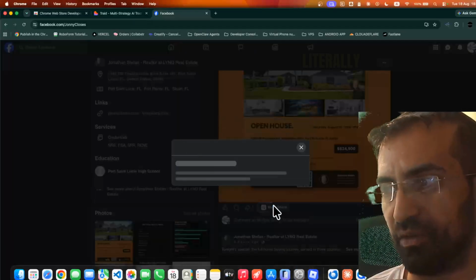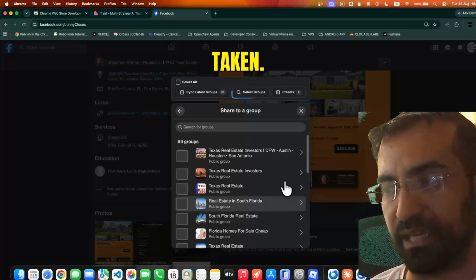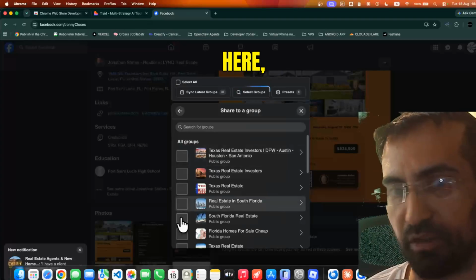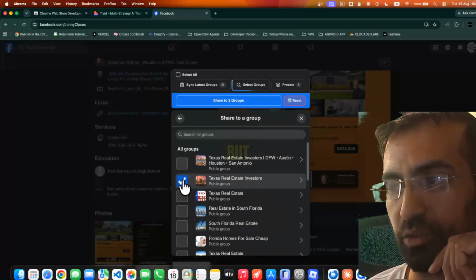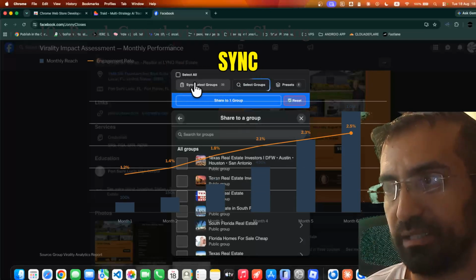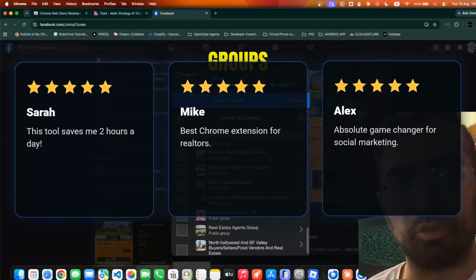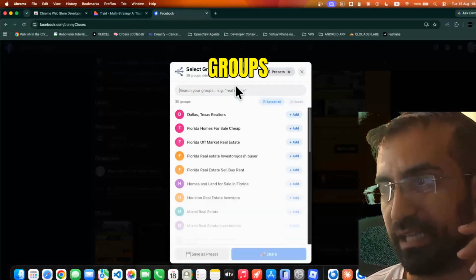When you click on it, it literally takes you to the same place where you normally would be taken. First of all, you can see check boxes over here, which means that you can check them and then share to those groups. But I don't recommend doing that at all. I recommend you click on sync your latest groups. What that does is literally just load all of your groups. And then once they're all loaded, you can click on select groups.